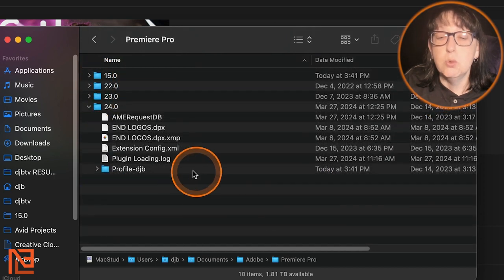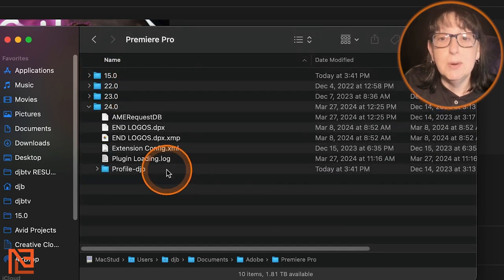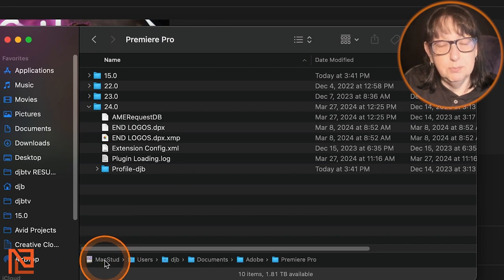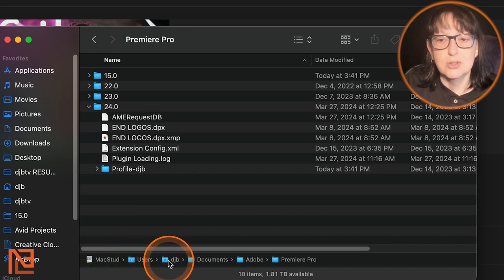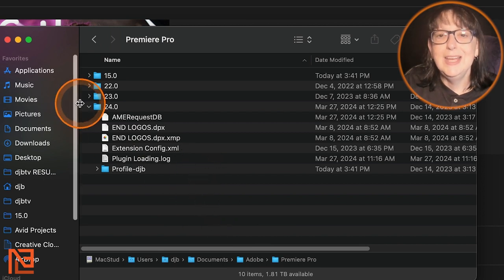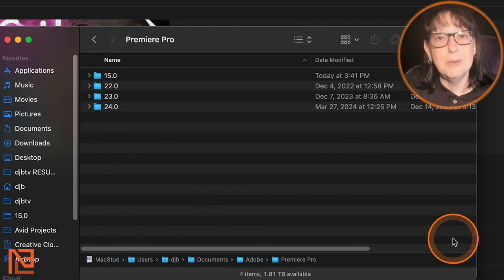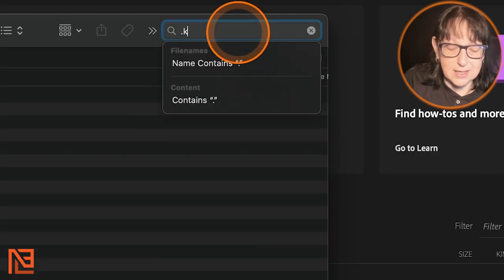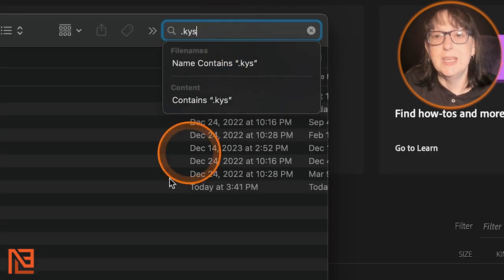If for whatever reason you can't remember this pathway, the name of your computer hard drive, users, name of your folder, documents, Adobe, Premiere Pro, and going that way to get to it, here's what I do because I can never remember that. I go over here to the Finder and I type in .kys because that's my keyboard.